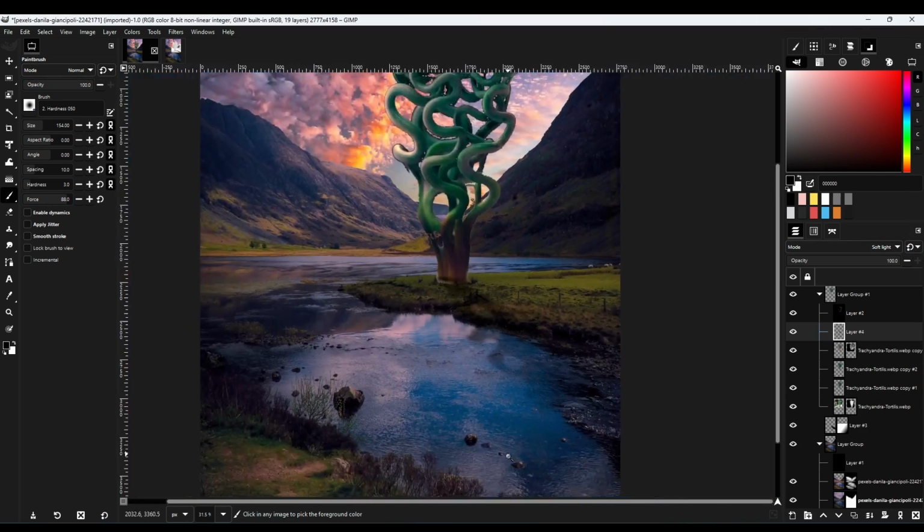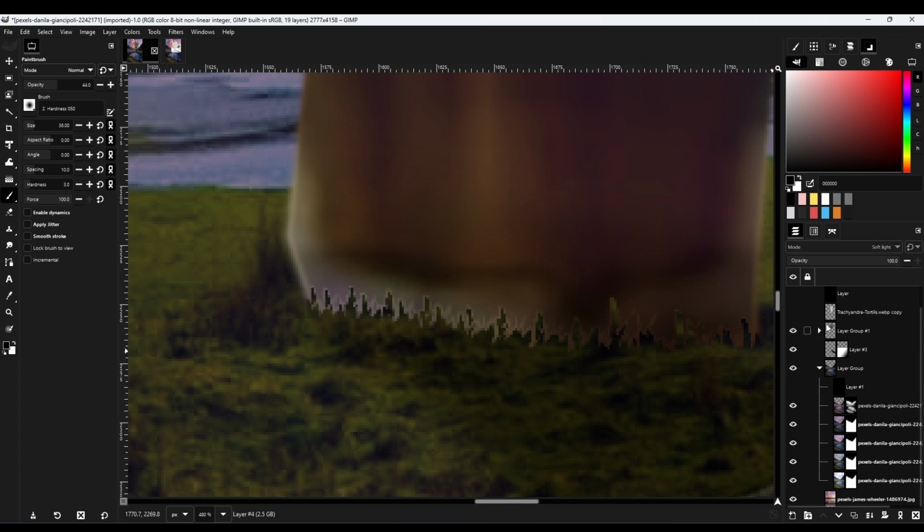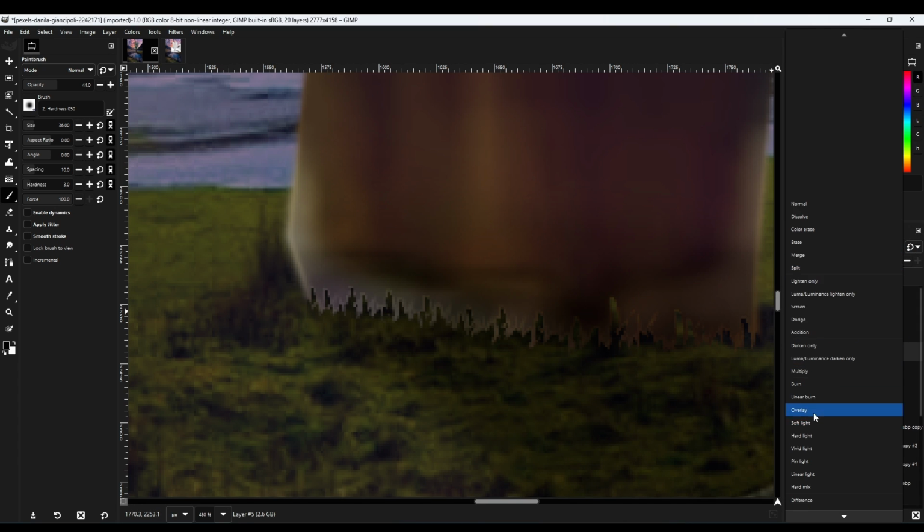Here I added a contact shadow to my subject, so it doesn't look out of place. For this, you can always use overlay or soft light blending modes, but multiply will also work.